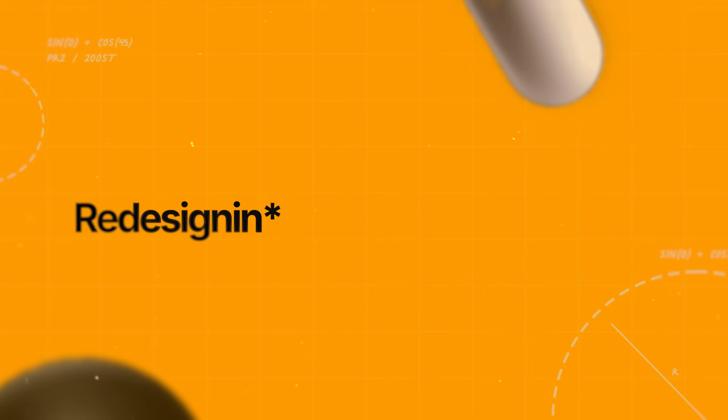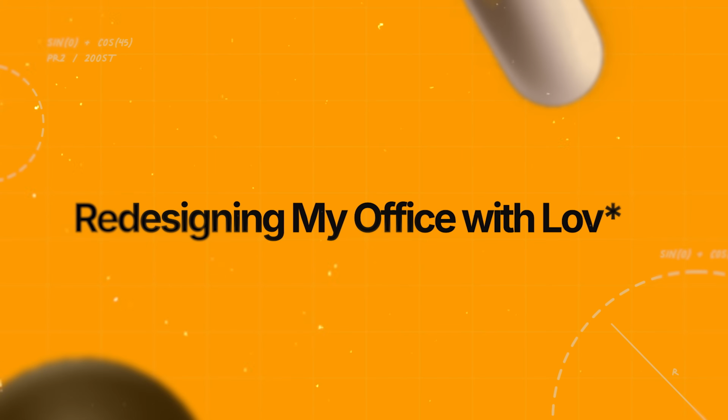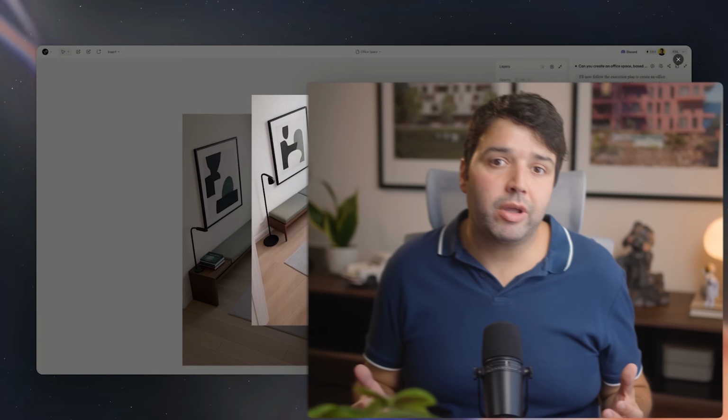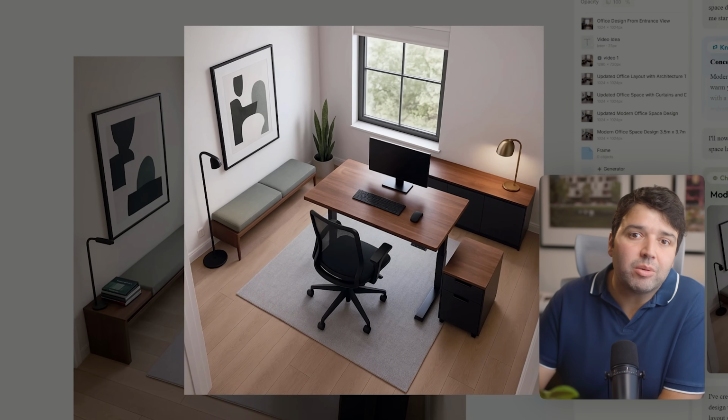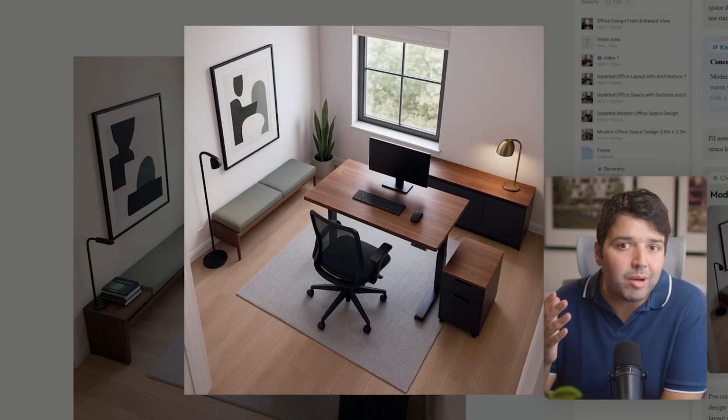All right, now let me show you this next part, because I'm actually in the process of redesigning my own office space. I already know most of the furniture I'll be using, so I added those details into Lovart and defined the space as being between 3x5 and 3x7 meters. I also mentioned that I'll have two side cabinets placed together. Lovart started generating options right away, and you can see here some of the different variations it came up with.